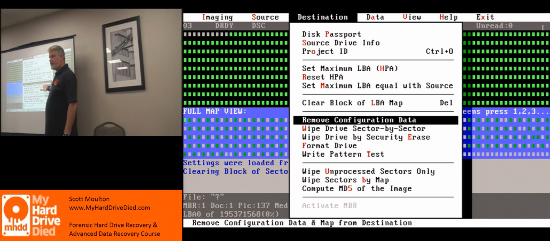Wipe drive sector by sector. This is the destination drive. I'm on the destination drive. It would wipe. This is my clean. This is how I get it clean. If you have the forensics module, you get security erase, which I described to you yesterday, so you now know what that does. Format drive is only if you have the forensics module. There is a way to write an image file. It is worthless.